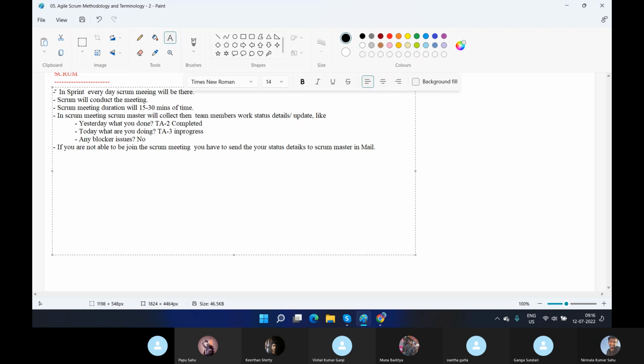By email. So when you are unable to connect or attend the meeting, or you have some other work, or you are on leave, you send an email. That is a separate thing, but you have to send the status mail. Like yesterday what you completed, or today you can mention, yeah, I'm on leave, or any blocker issue, no. Like that you have to send a mail to the Scrum Master. Maybe you can include your team members, otherwise you need not include them, but you have to send the mail to the Scrum Master.